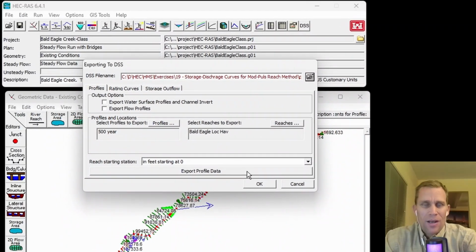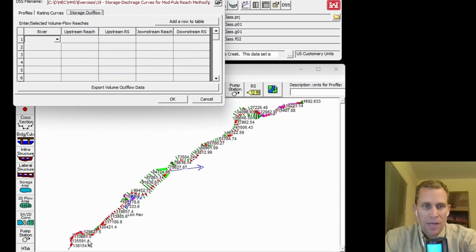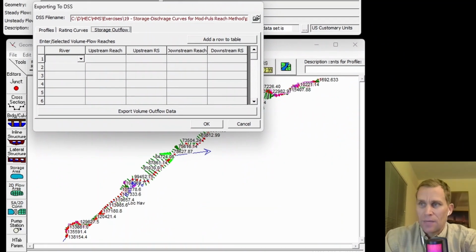Before we're ready to export, we now need to also click on the storage outflow tab here. Then what I need to do is specify the 5 different reaches that we're breaking up this entire reach into. So there's going to be 5 separate sections here, and we're going to use those same sections in HMS. Now, the instructions actually give us a screenshot with the actual data to put in.